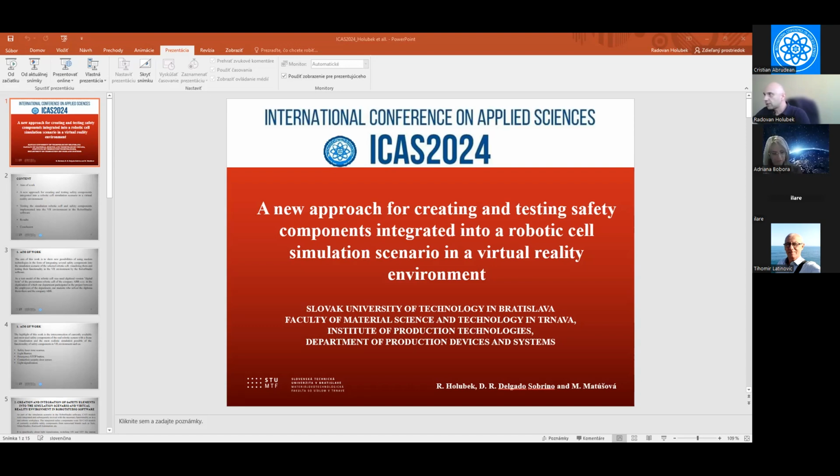The detailed functionality and the definition of the principle of operation of the laser scanner will be described in detail in a research article. The second safety component used in my simulation was a light barrier. The light barrier is a safety element that stops the operation of the robot cell when the signal of this barrier is interrupted.